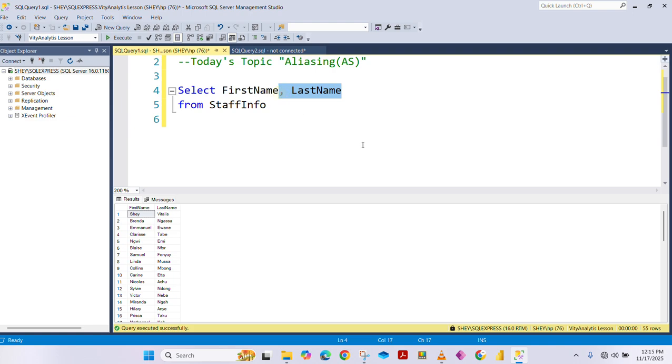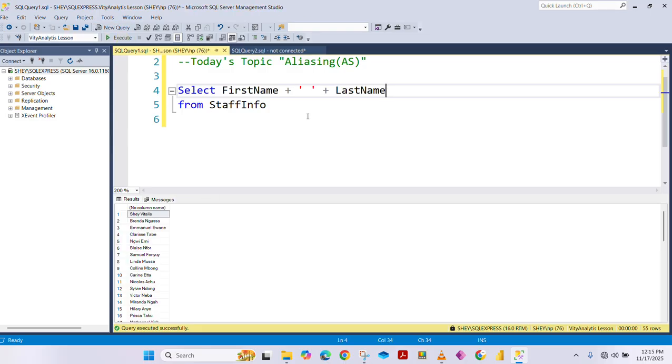So what we will do, we'll say first name plus, give a space, and then plus last name. So as you can see, we have combined these two columns together to give us a single column. Then we can give the name, just say full name, and here we have our full name in a single column rather than having two columns.